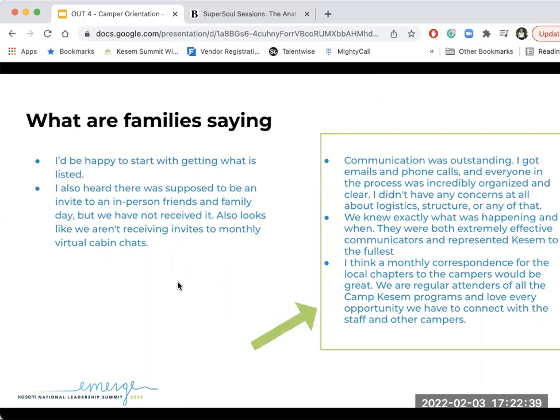On the flip side, we want to look for these positive things, right? Communication was outstanding. I got emails and phone calls, and everyone in the process was incredibly organized and clear. I didn't have any concerns about logistics or structure or any of that. We knew exactly what was happening and when, and they were extremely effective communicators and represented Kesem to the fullest.